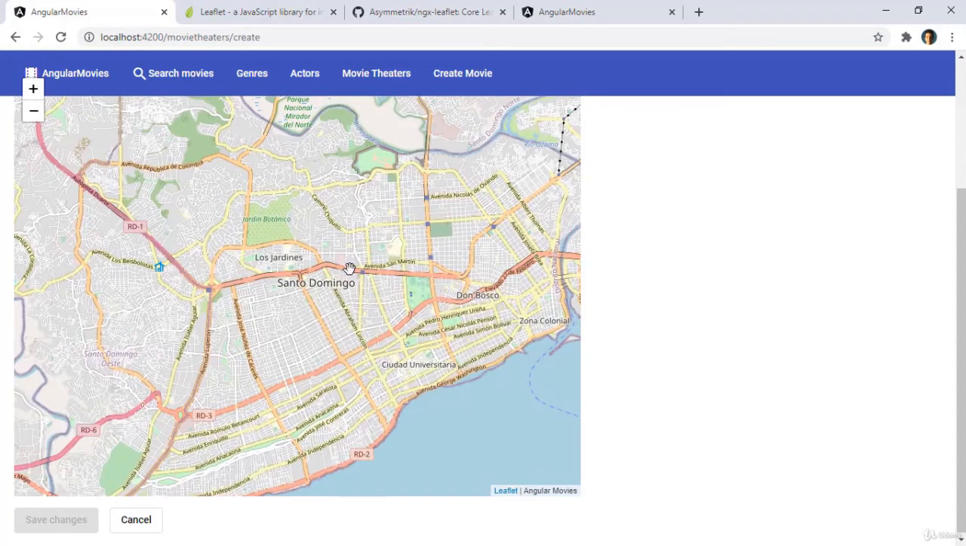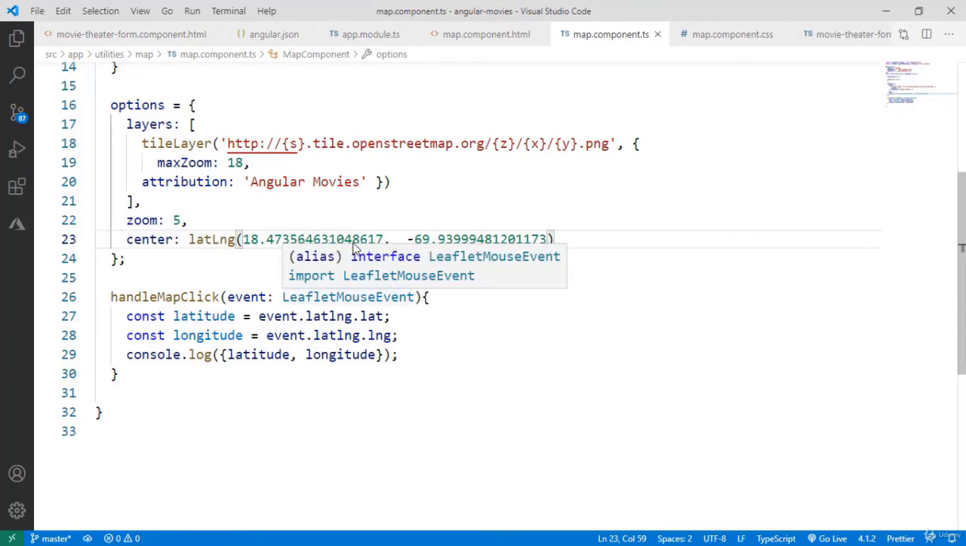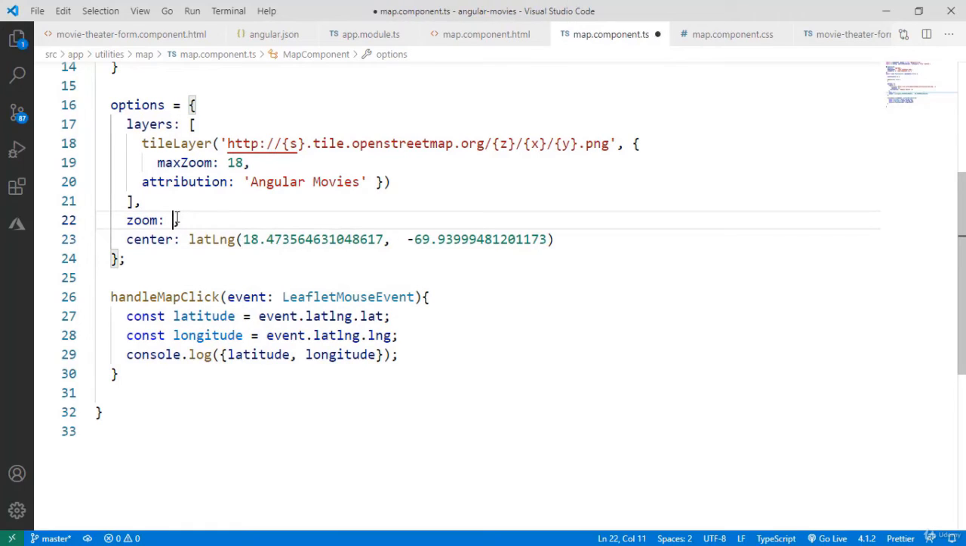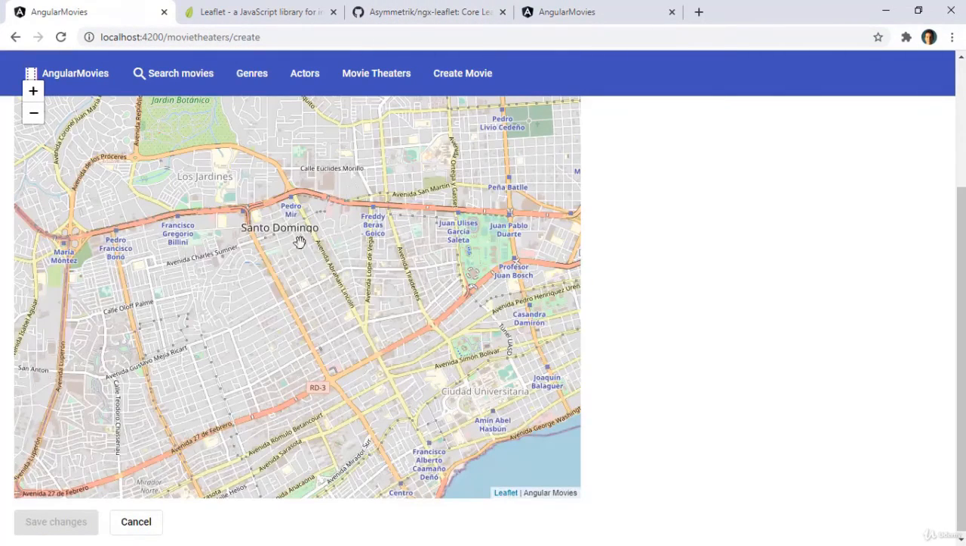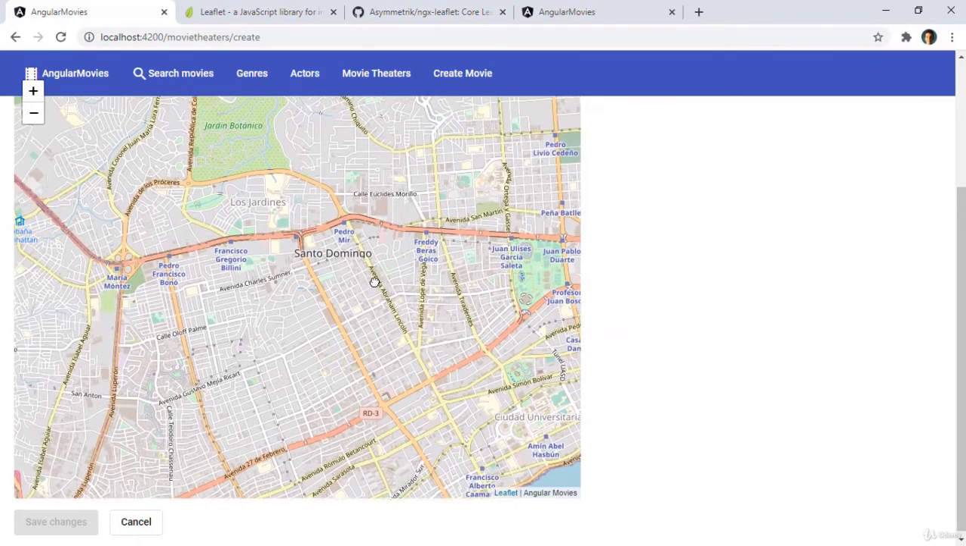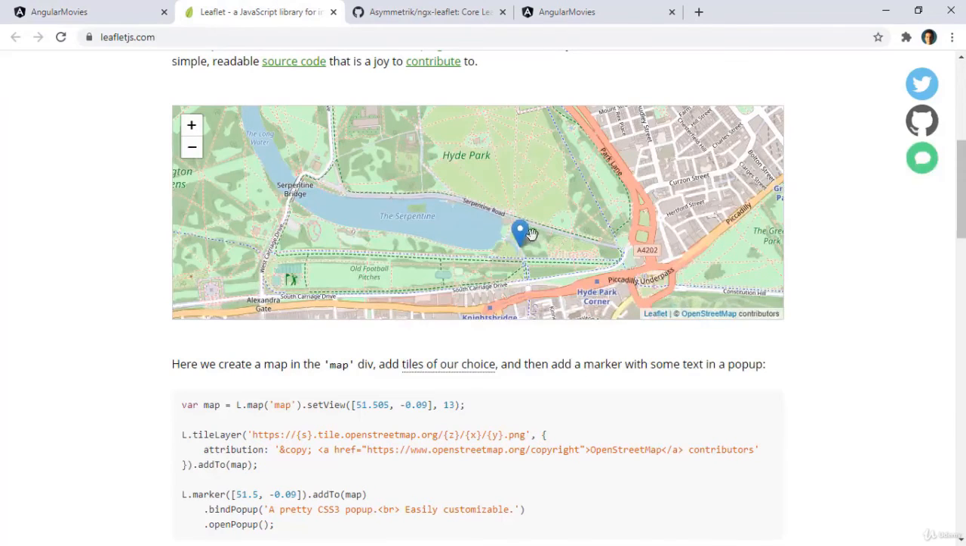I want to configure a zoom so that the map starts here. So let me come here, and we have zoom 5. I will choose something like 14, and let me save. Let's come back here, and as you can see, by default we have our city here. Now something that I want to do is that if I click on here, for example, I want to put a marker on the screen. A marker is this figure that we have here.